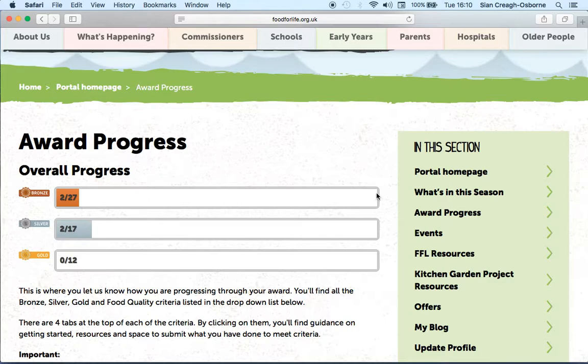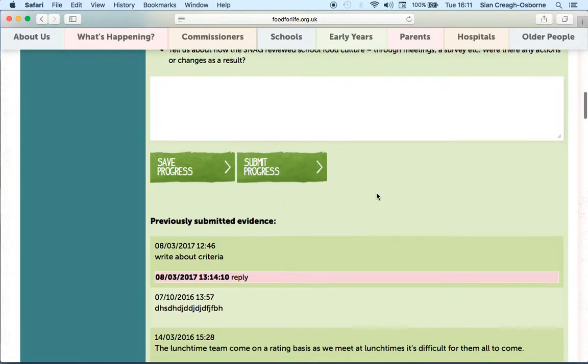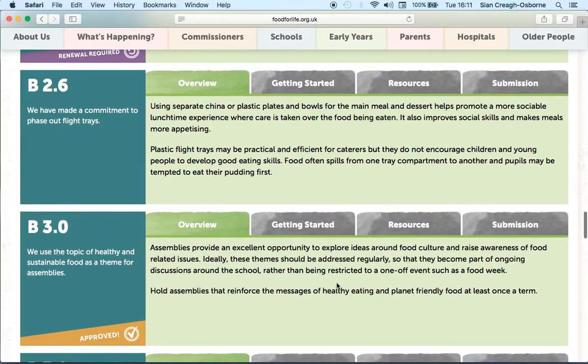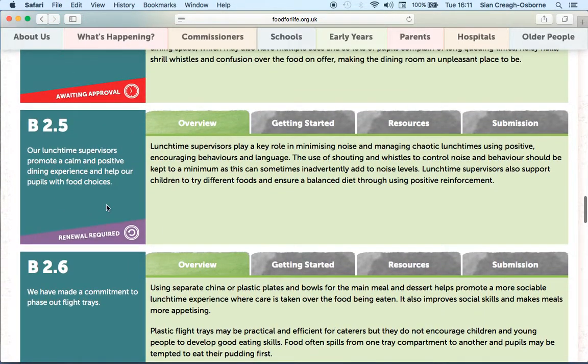Your Bronze Award continues to be valid each year that you renew your subscription with us, up to 2 years for in-house catered schools and 3 years for externally catered schools. And after that time we will ask you to renew your award. And that means that all the criteria would be changed from approved to renewal required, which looks like this. So it's purple and it says renewal required. This whole process is a lot quicker as long as you've kept up all of the really great work that you've been doing.